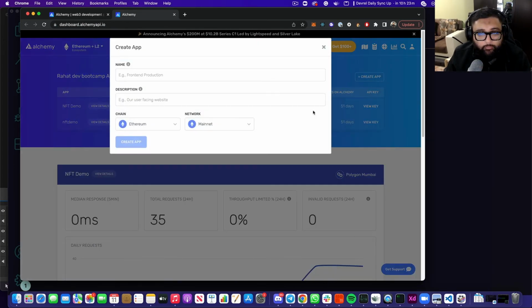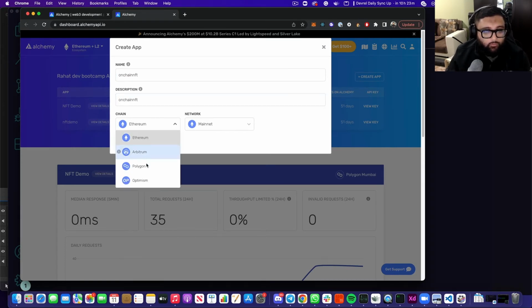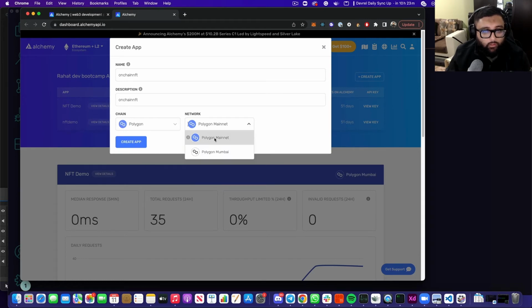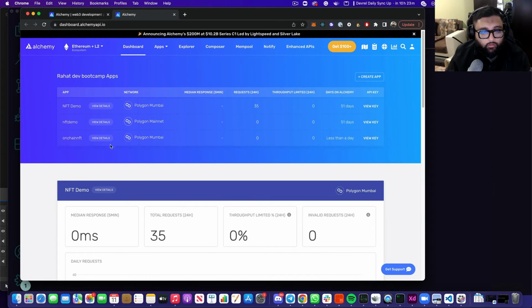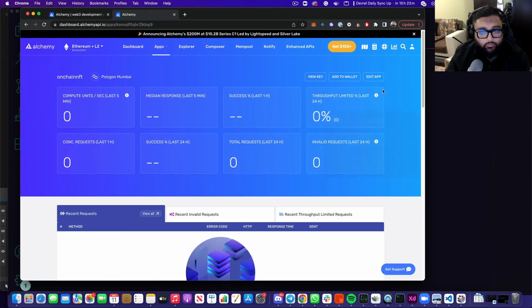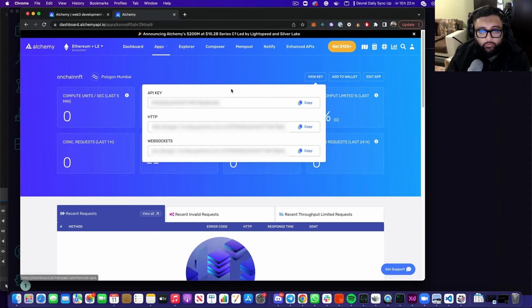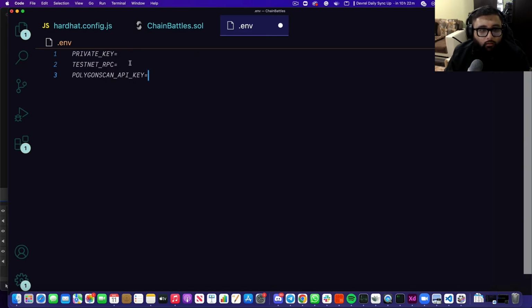I'm going to create an app. We're just going to call it On-Chain NFT. Make sure we're on the Polygon chain and that we're going to Polygon Mumbai. Hit create app. Hit view details. View key. I'm going to delete this afterwards, so don't try anything funny with this. Copy that. And put that into testnet RPC.